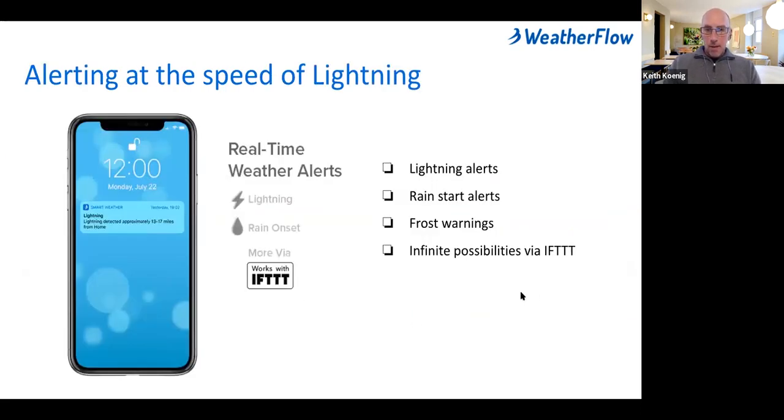Let's take a look at some of the other features. We have a whole array of alerting. We get calls every week. "Hey, I just wanted to tell you that I saw a bolt of lightning. I then got an alert on my phone, and then I heard the clap of thunder." It's pretty cool. We hear it from customers all the time.